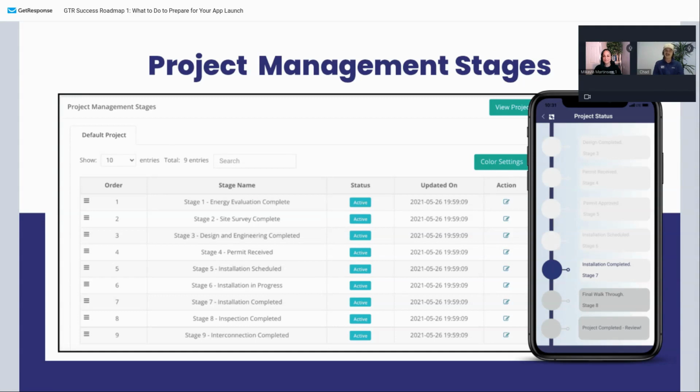And I say, you know what? Okay, I believe in that message. So now I'm using this application as my project management milestone tool.